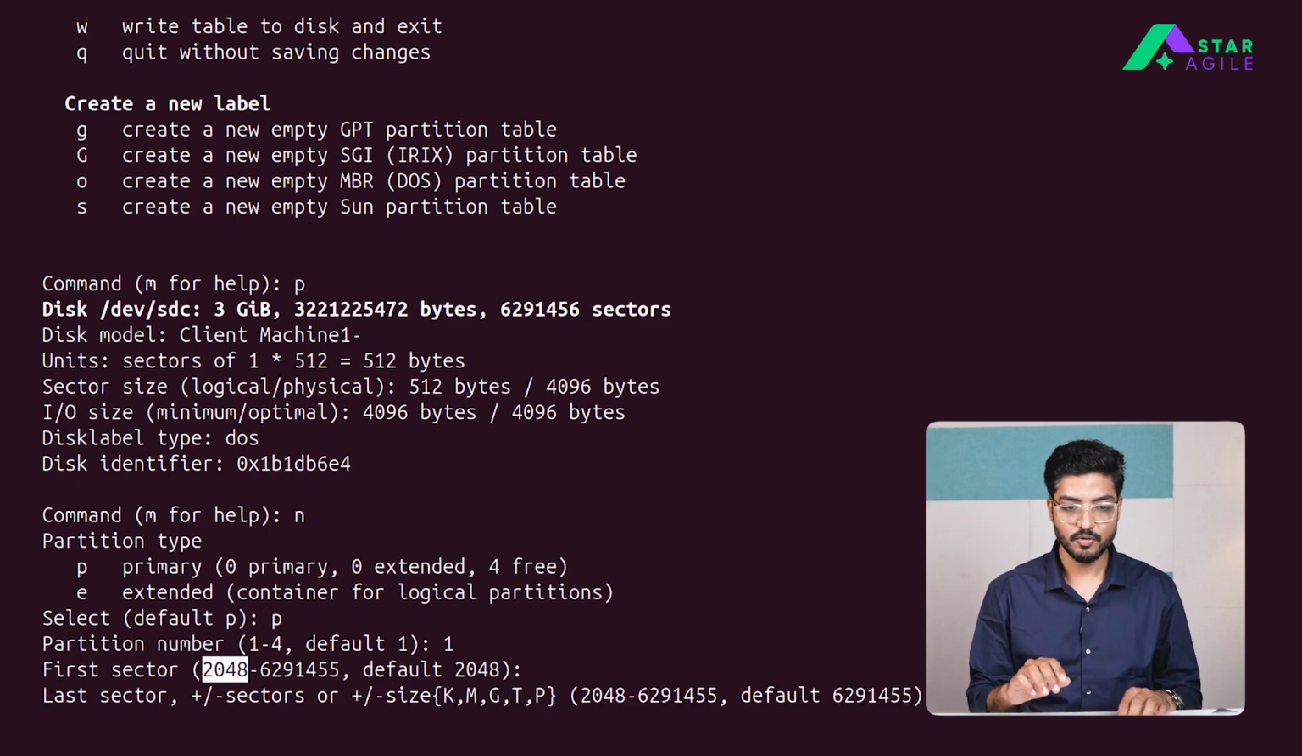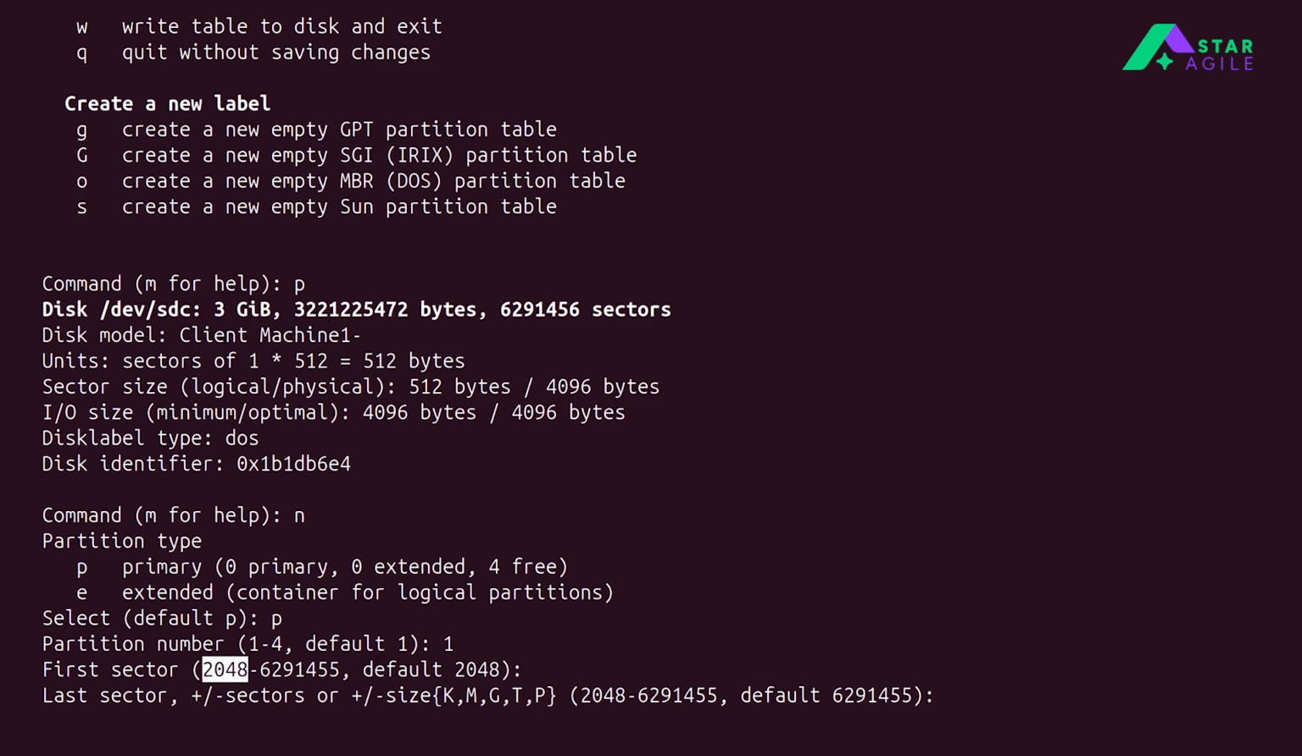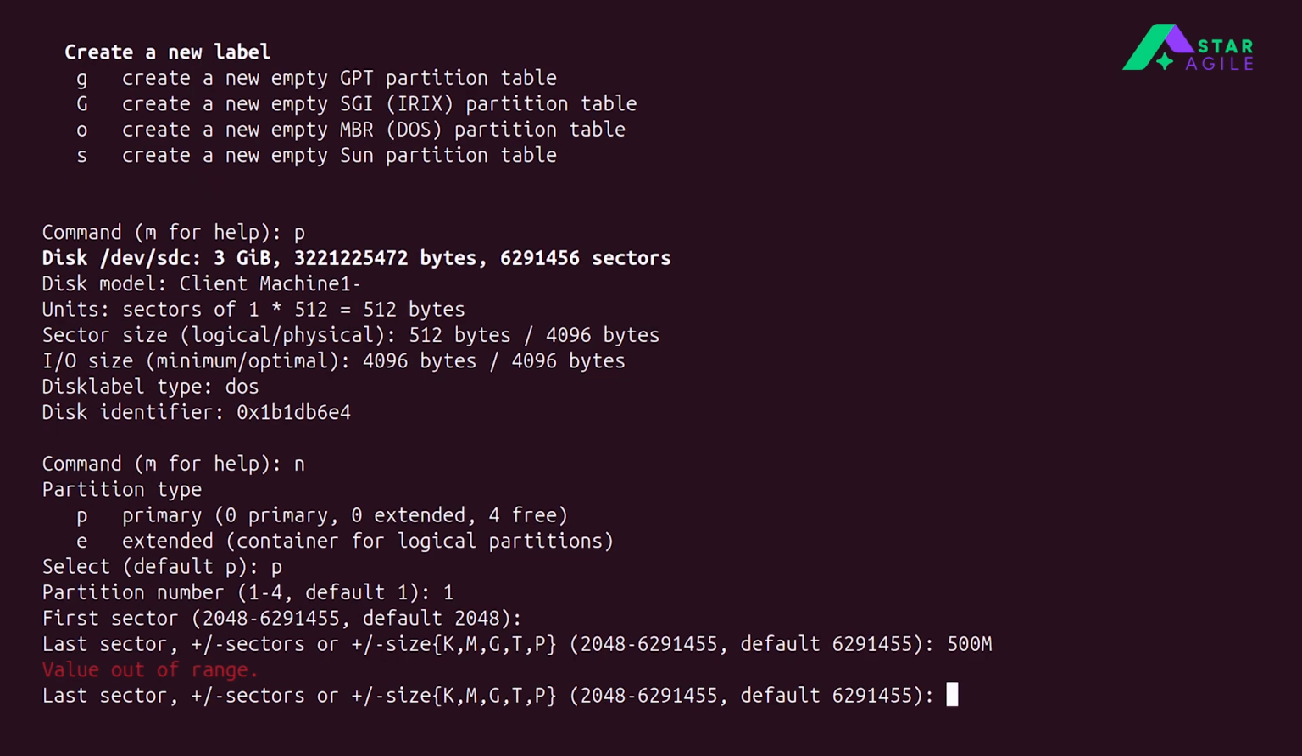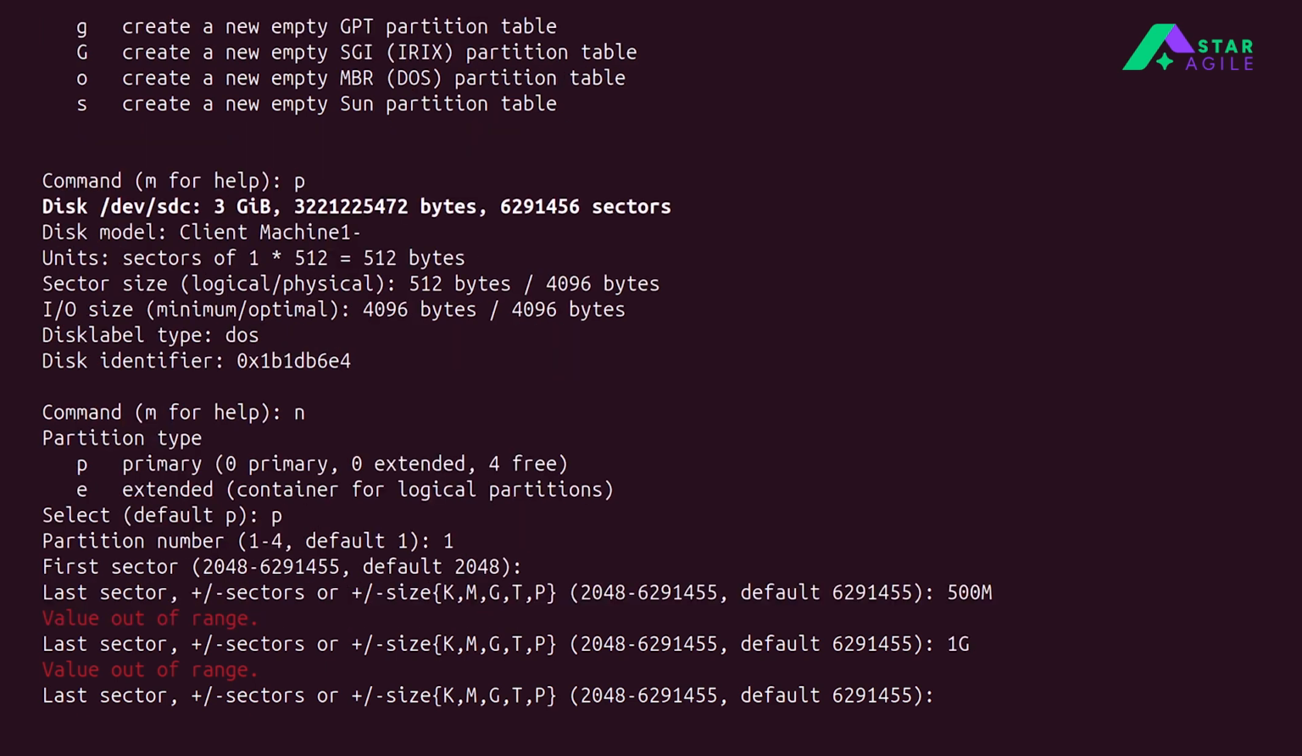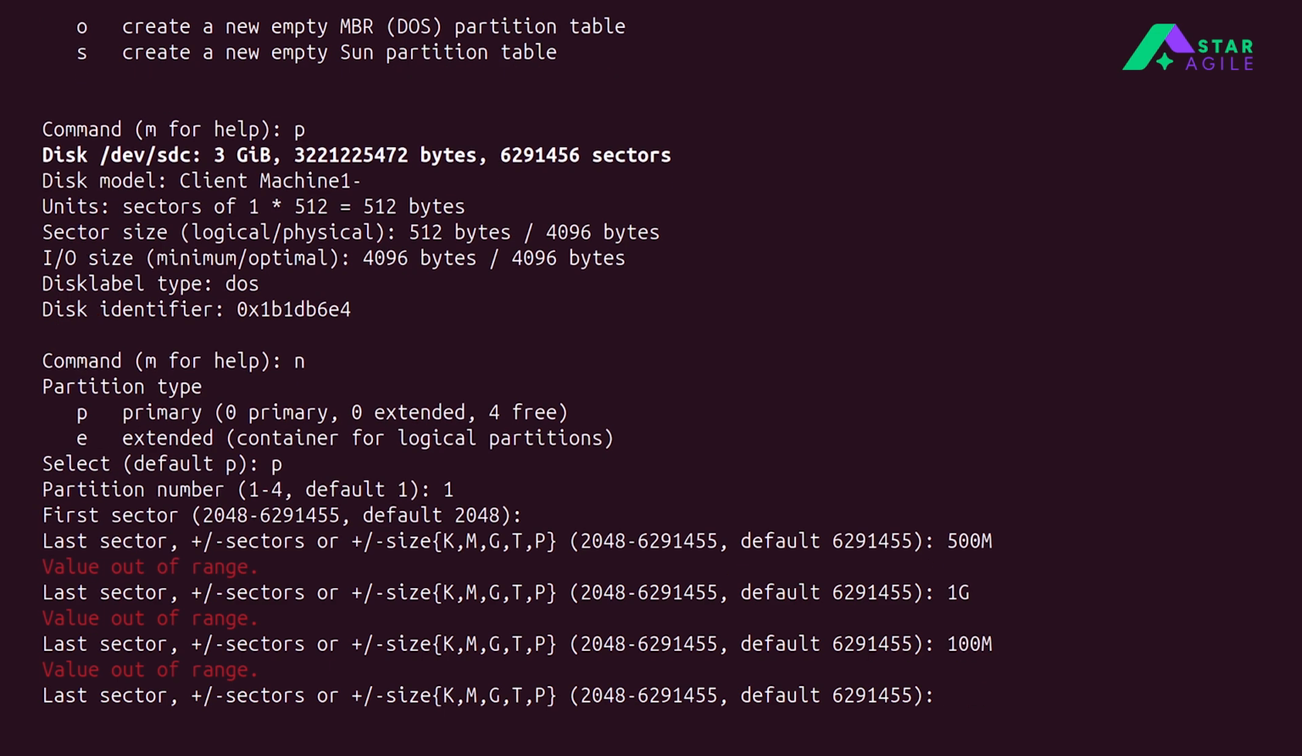So I'll say default is 2048. It starts taking sectors from 2048 and then creates the partition. You can either give the sector number or you can give the size. You are seeing KB, MB, GB, terabytes, petabytes and so on. Let's say I would want to say 500 MB. Okay, it's not taking, no worries. Let's say 1 GB. Okay, value out of range.